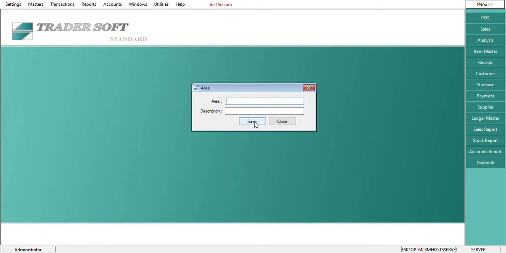Area indicates any places of your customers or suppliers. This function will be helpful at the time of creation of customer and supplier.